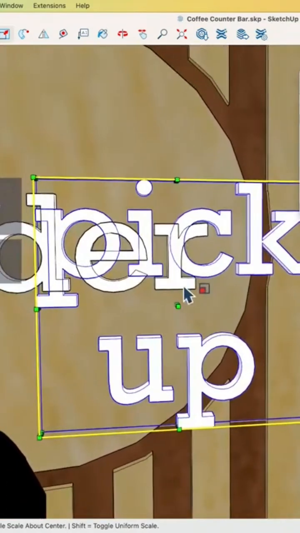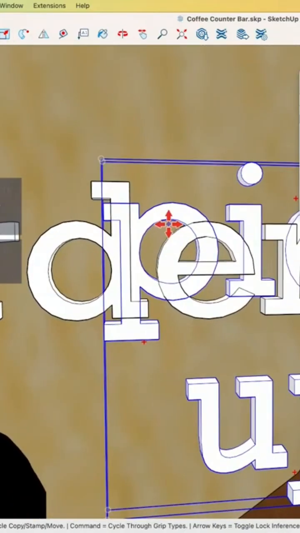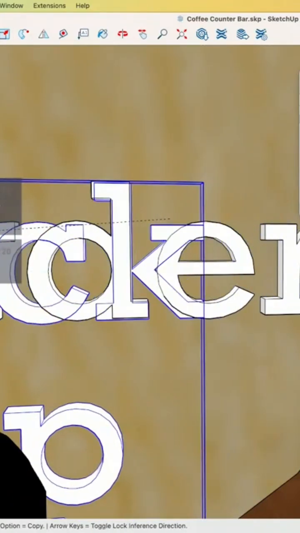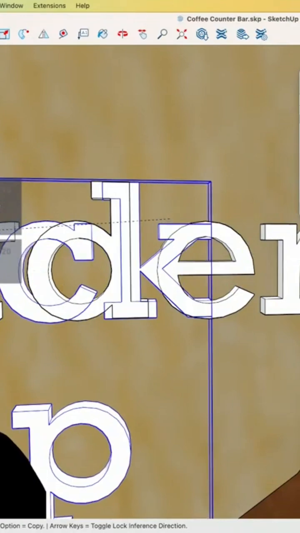And I can, of course, verify that by taking two letters that are pretty close to the same, like this P and this O, and see, yeah, that lines up.